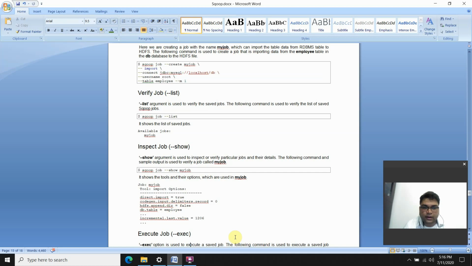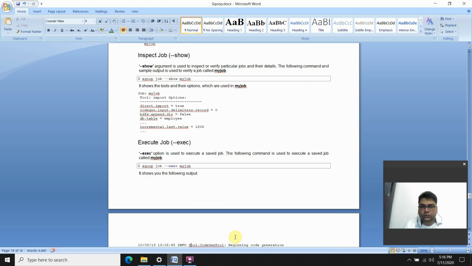Okay. And in a similar way, you can execute a job also. The execute option is used for executing any saved job. The following command is used to execute a saved job called myjob: sqoop job --exec myjob. You can mention your job name, and in a similar way you can use scheduling tools like Autosys or Tivoli, and you can mention these execute commands so that they can run whenever required.